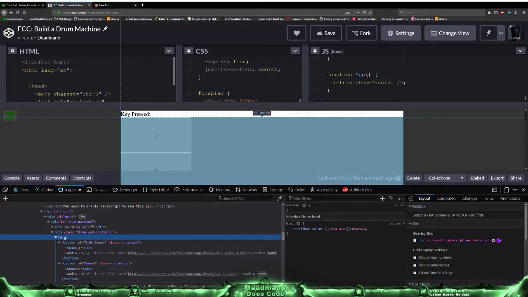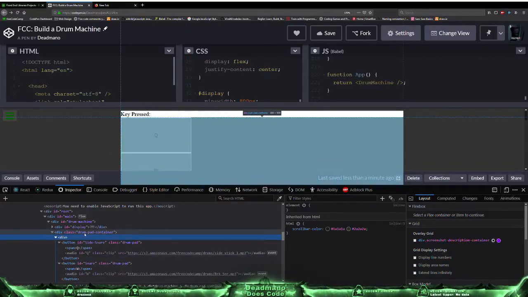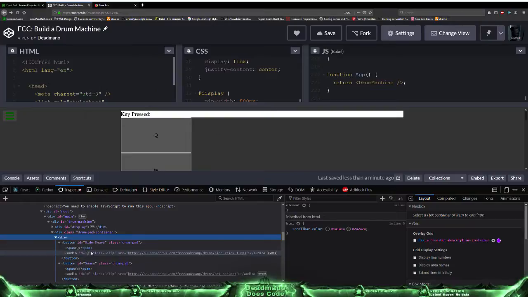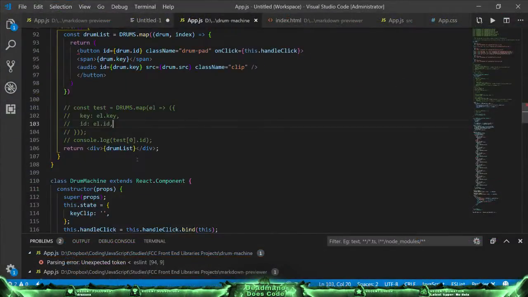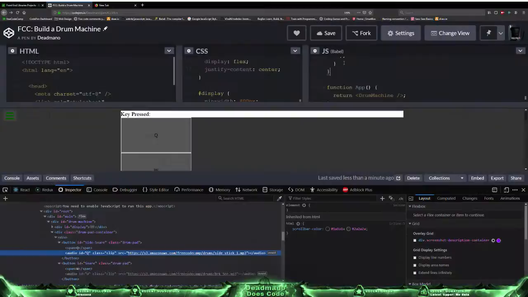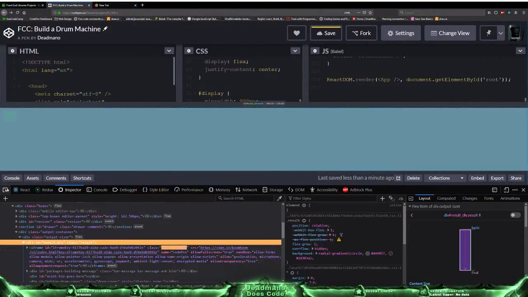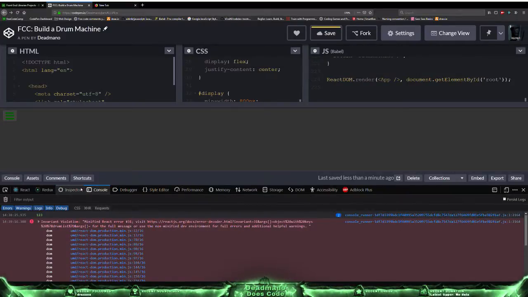What if I didn't put a div there? Wouldn't it just render the buttons directly to the drumpad container? I think no. Should we try? I'm not really sure, honestly, but I think no, because you have to return JSX, and it's not JSX technically, but it could be since it's just an array of HTML elements. Yeah, you're right. It doesn't work. I get the invariant violation.